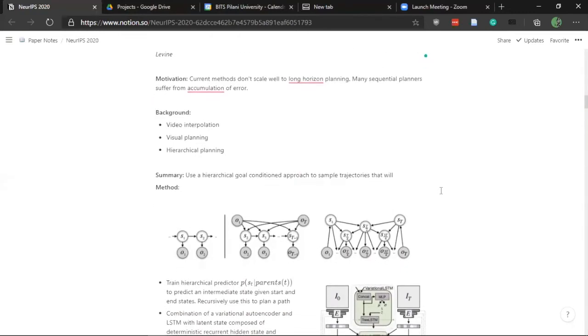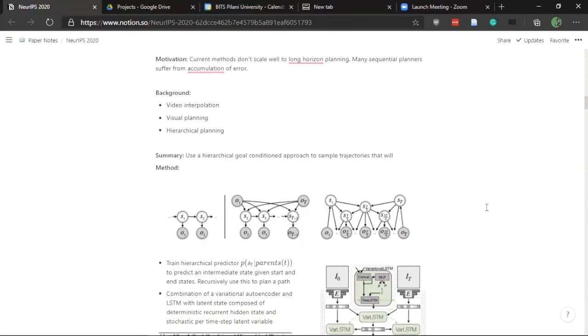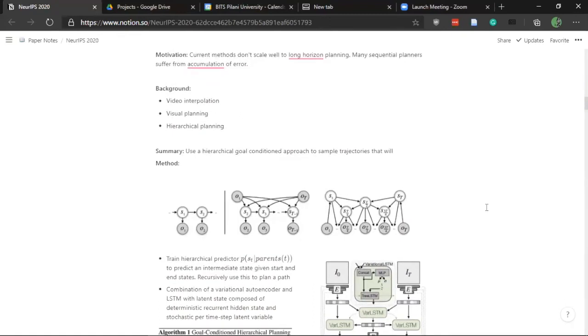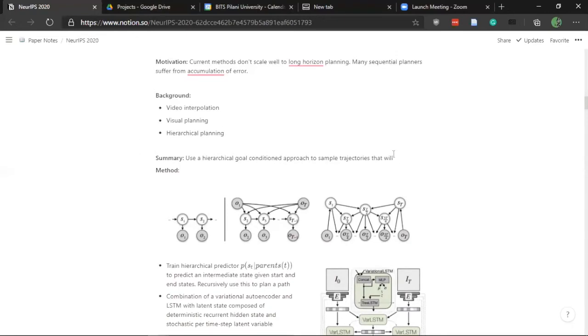What this work tries to do is use a hierarchical goal conditioned approach to sample trajectories and then choose the one that reaches the goal.